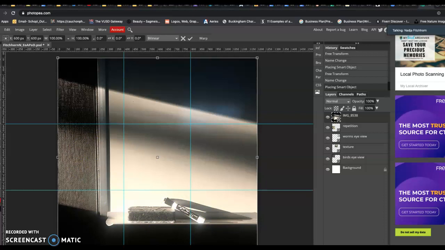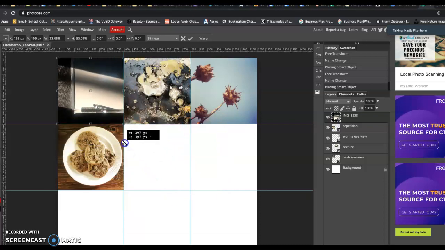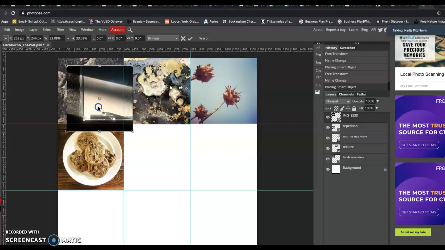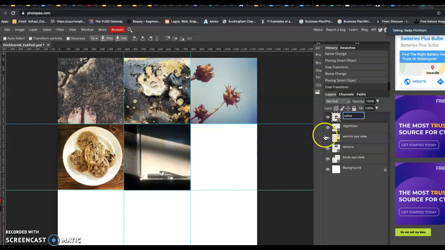All right, so I'm holding the shift key, left click and drag. Let go of the mouse first, let go of the shift key next. Left click and drag it into place. All right, I'm going to make it a little bit bigger, 398 pixels. There we go, so that it fills the space better. Okay, and I'm going to name this one value. Value is the range from light to dark. You guys all passed that test last week, value.